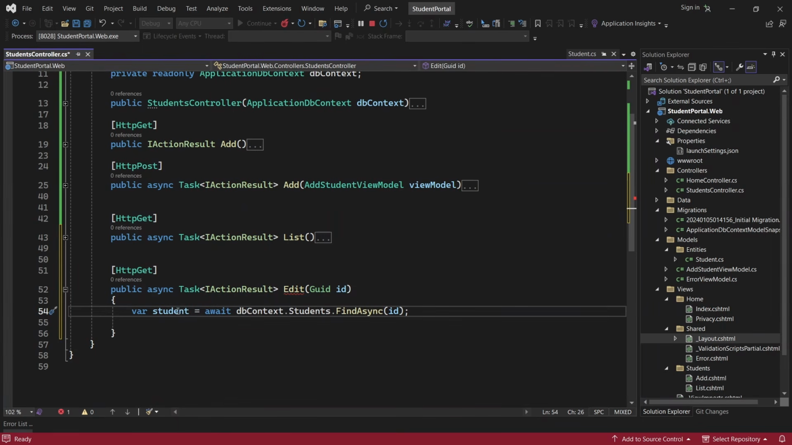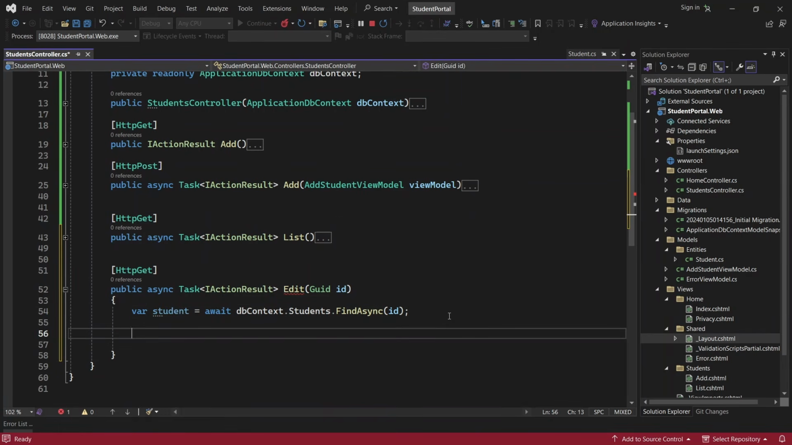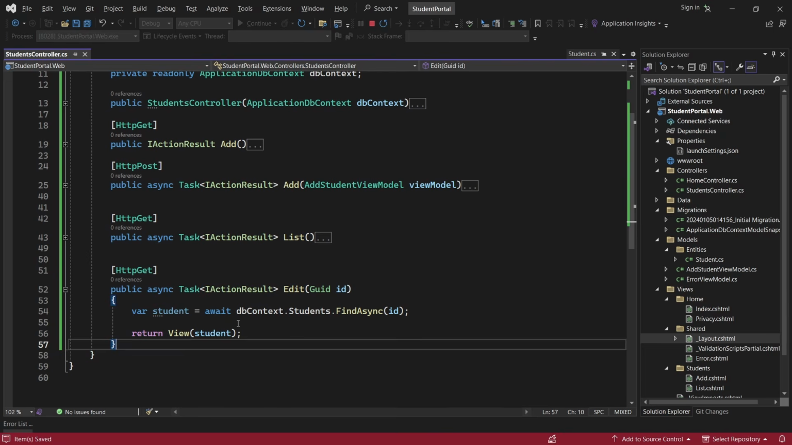Now the information, if I hover over the student, you can see that the student is a nullable student. This could be an actual student, if we were able to find it using this ID, or if the ID passed was a junk ID, or a student ID that doesn't exist in the database, then the student will be null. So we will have to make sure we know this information. Once we get this information, we will return it to the view, but we haven't created a view yet.